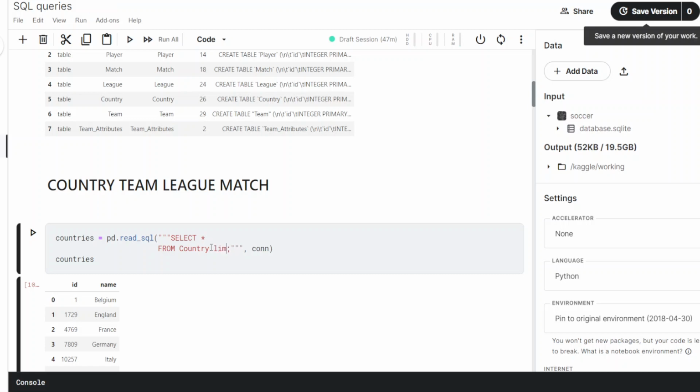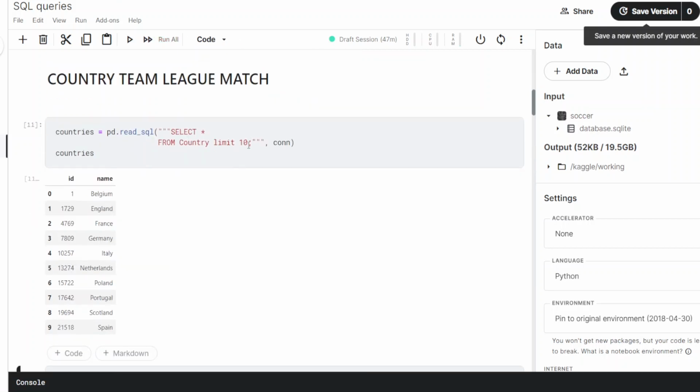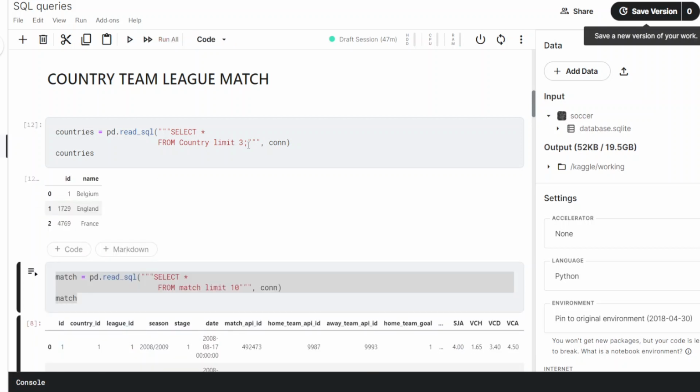If you want to limit the number of rows, let's say you write limit 10, you will get only 10. If you write limit 3, you will get only 3 rows. And this is very important. Whenever you query any table inside any database, it is best to always put some limit just to see how the data looks. Afterwards, if you require the complete data, then of course you can query as you want.